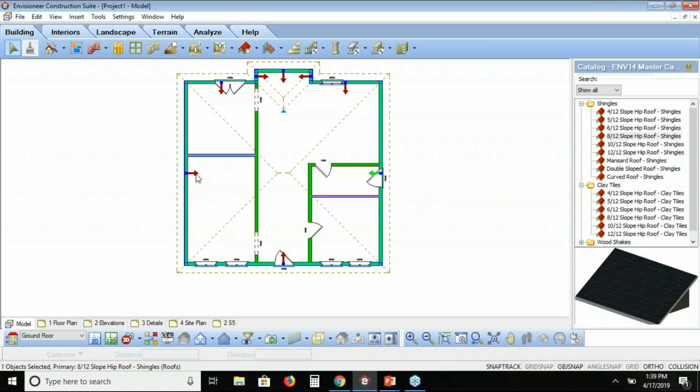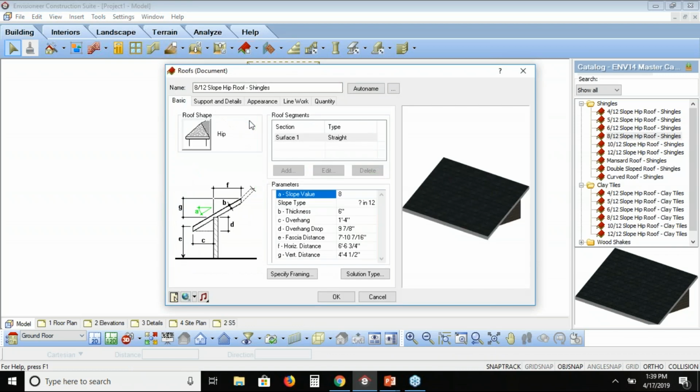Clicking on the arrows will turn them green. Green means I want to change them. I don't want these two green arrows that I've selected to be an 8/12 hip. I want them to either have a different plate height, I want them to be a different style, or I want them to have a different slope. And by looking at their properties, it'll bring up the dialog box just about these two sides. All of those other red arrows are going to retain an 8/12 hip.